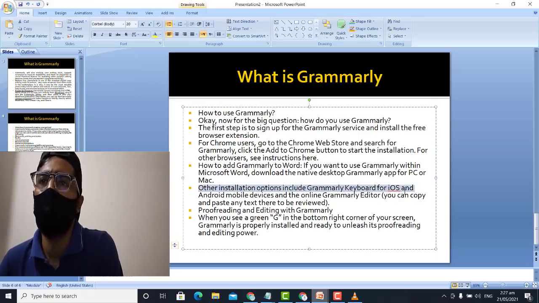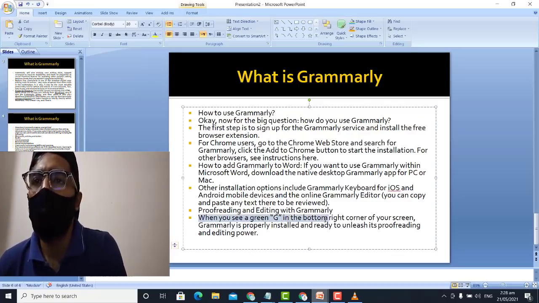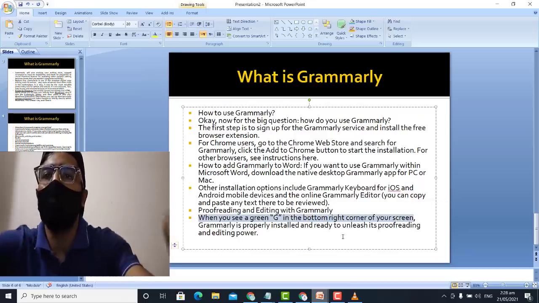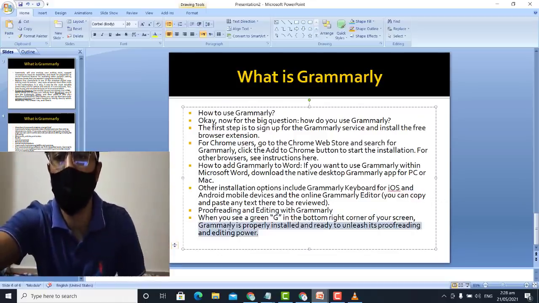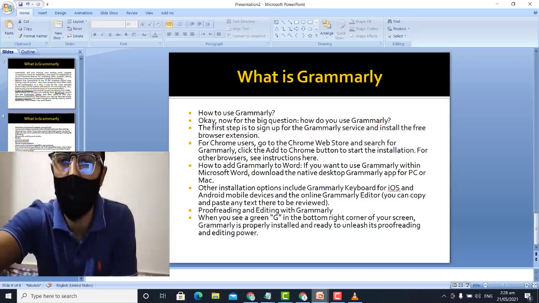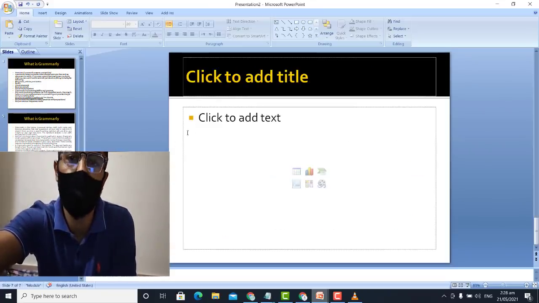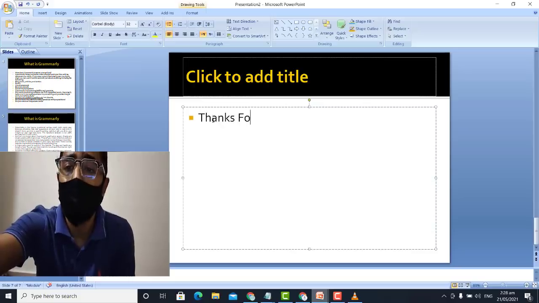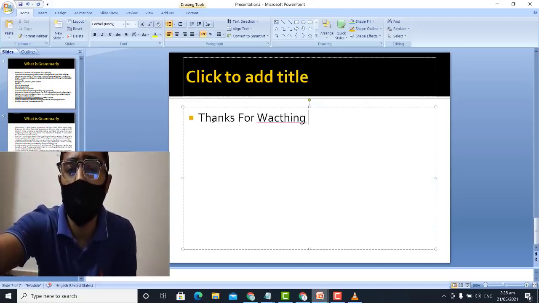If you want to use Grammarly within Microsoft Word, download the native desktop Grammarly app for PC or Mac. Other installation options include the Grammarly keyboard for iOS and Android mobile devices, and the online Grammarly editor. You can copy and paste any text there to be reviewed, proofread and edited with Grammarly. When you see a green G in the bottom right corner of your screen, Grammarly is properly installed and ready to unleash its proofreading and editing power.